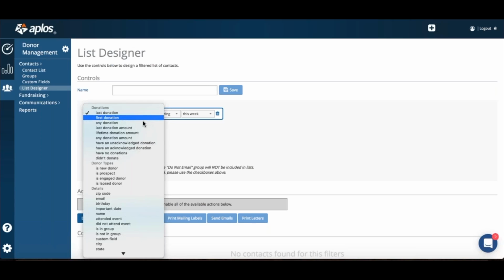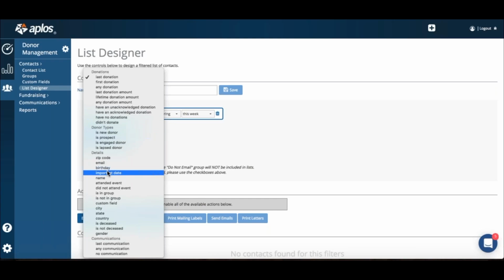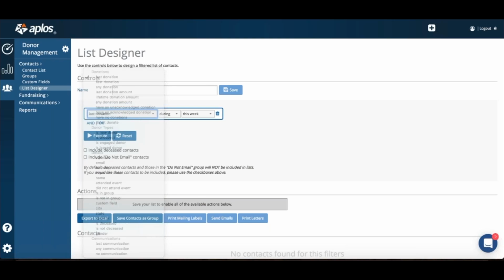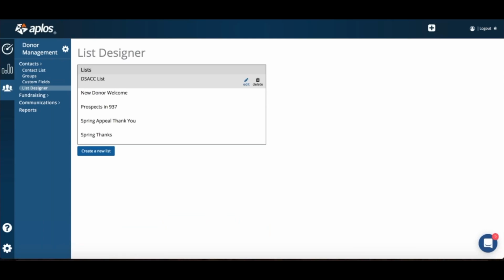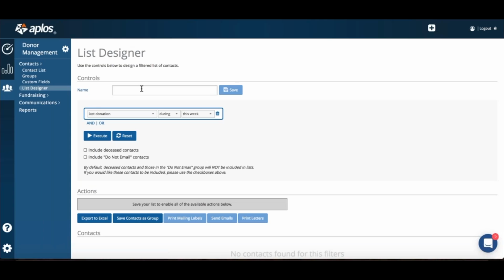So if you can see this, you can see all the different categories of donation types, types of people, details about what's in there, communication, details about that donor. And so let's go back to List Designer. You can see here that I already created some. So for example, I wanted to do a new donors welcome. This is a list that I created and saved. Oh, I have to edit that. But let's say, for example, this is going to be a welcome list. So let's say these are new donors.